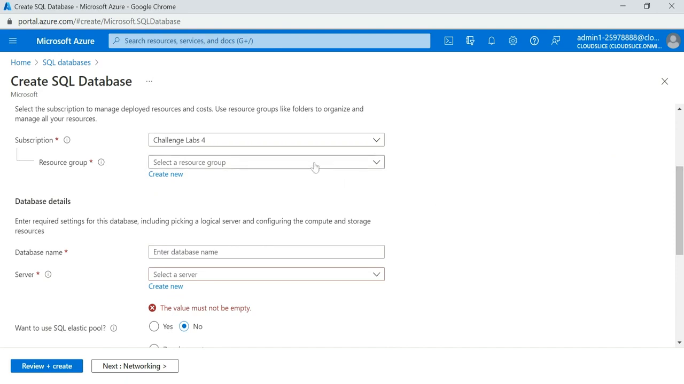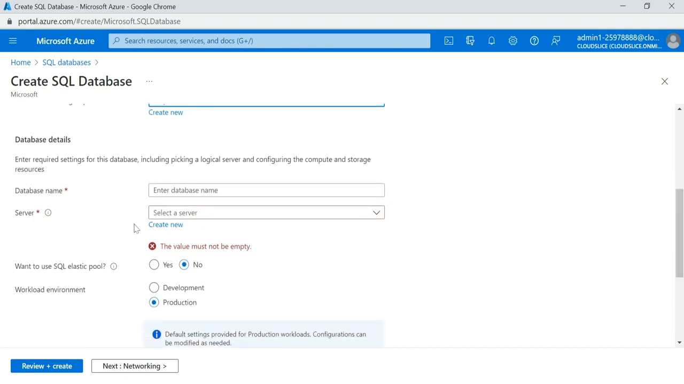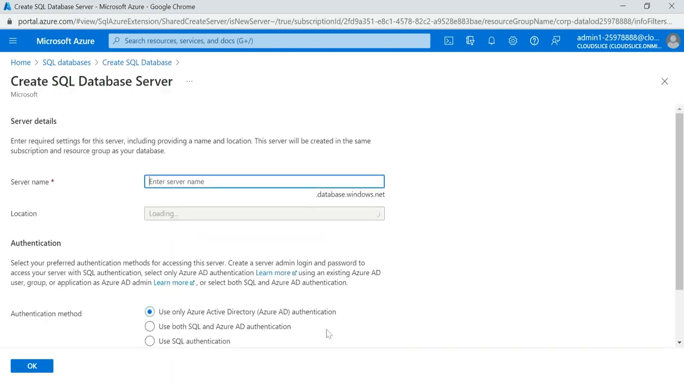You have to provide your subscription and resource group. Then you need to provide your database name and server. Suppose you don't have the server, you can create a new server also. So I'll give the database name. Now create the server for that. For that I need to provide the server name and the location.